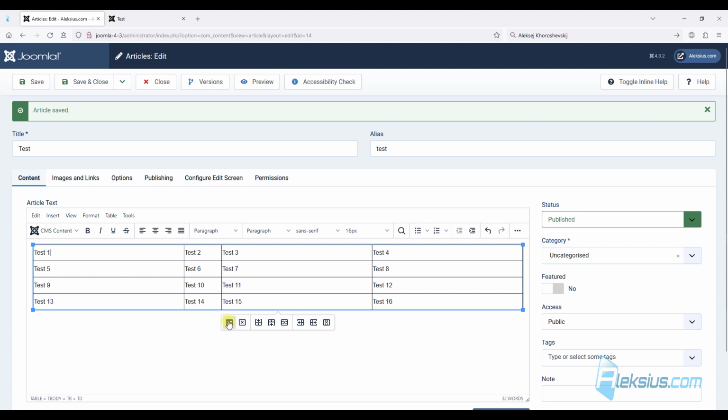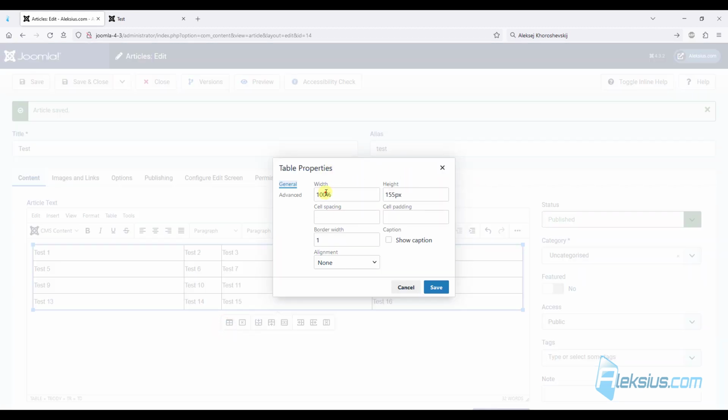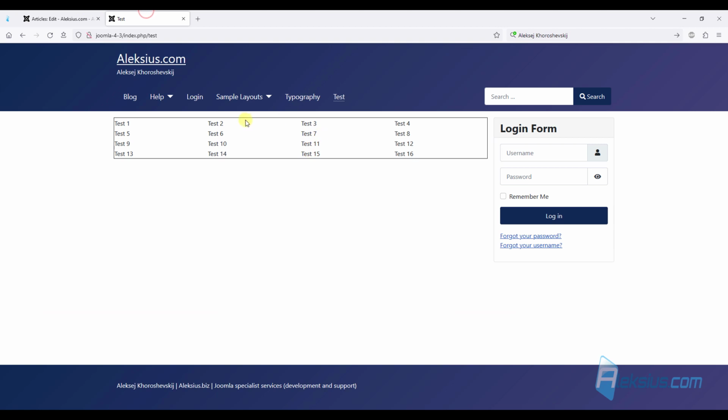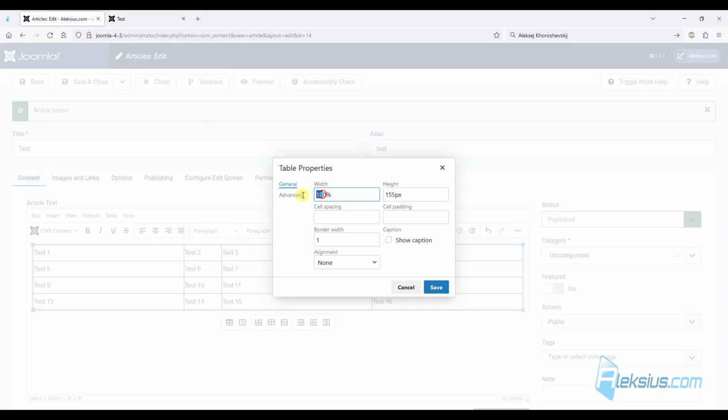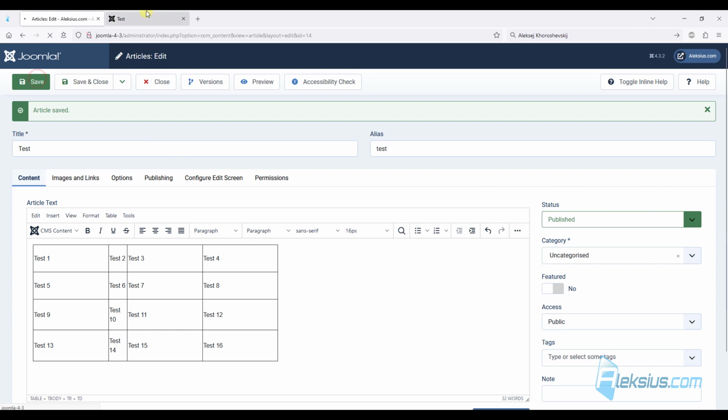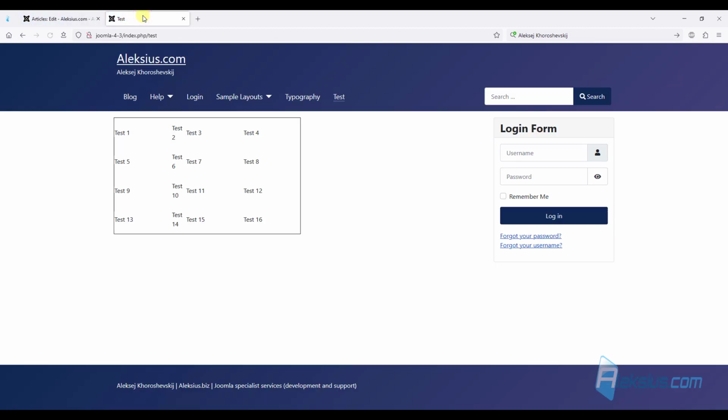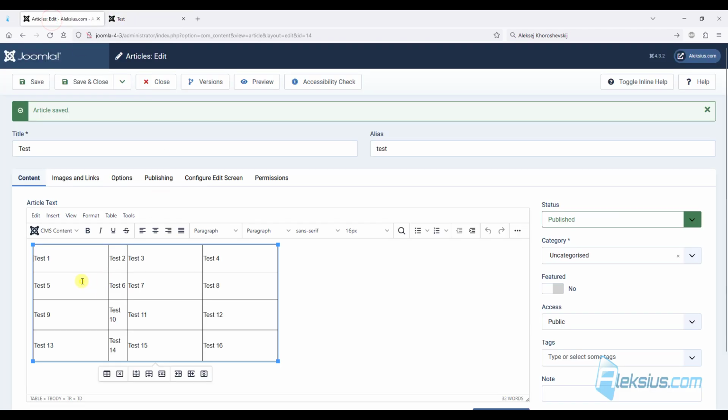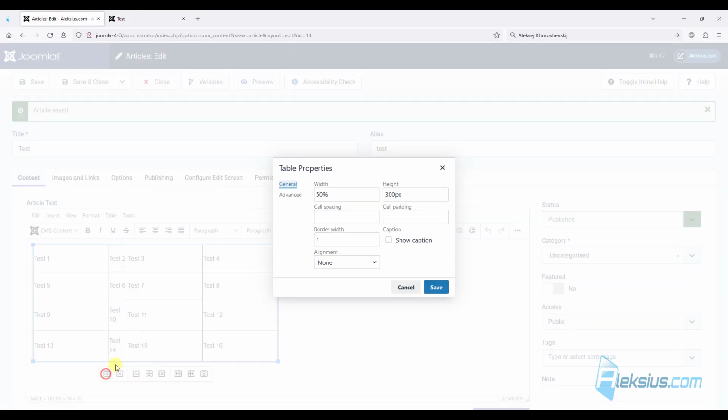Here we have table properties. For example, width not 100% but 50%. Height will be, for example, like this. Let's update our table and we can see the result. We can change cell spacing and cell padding.